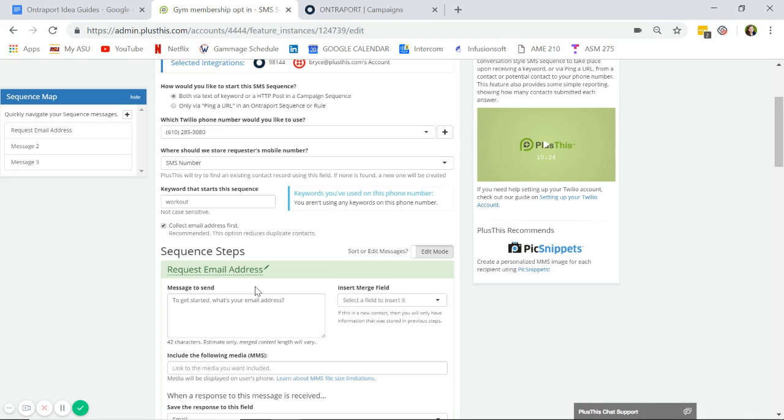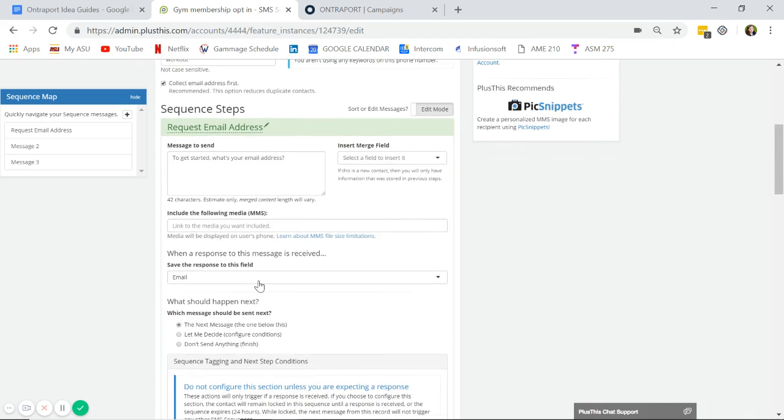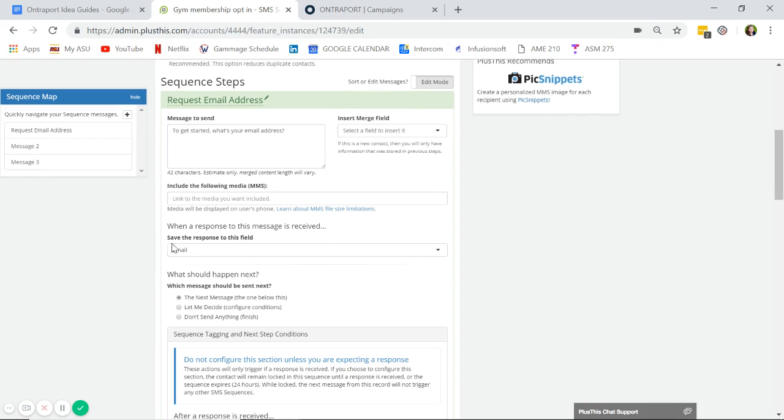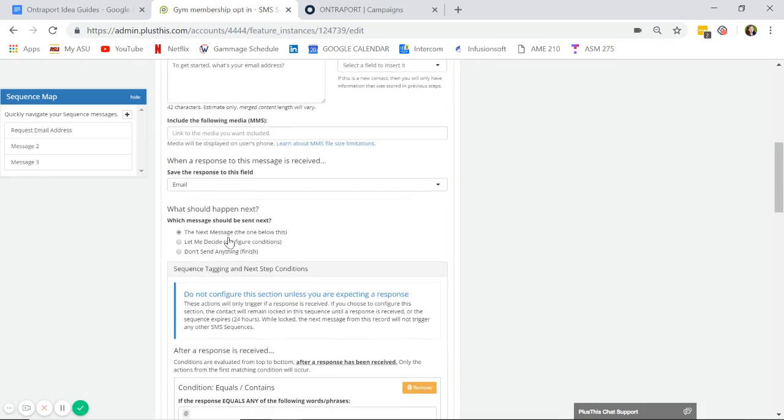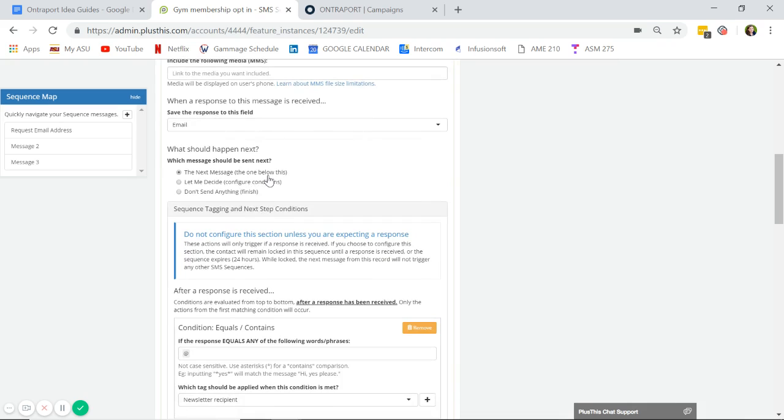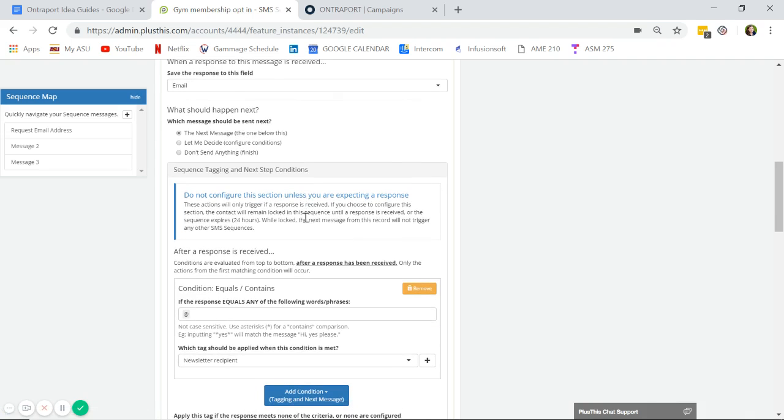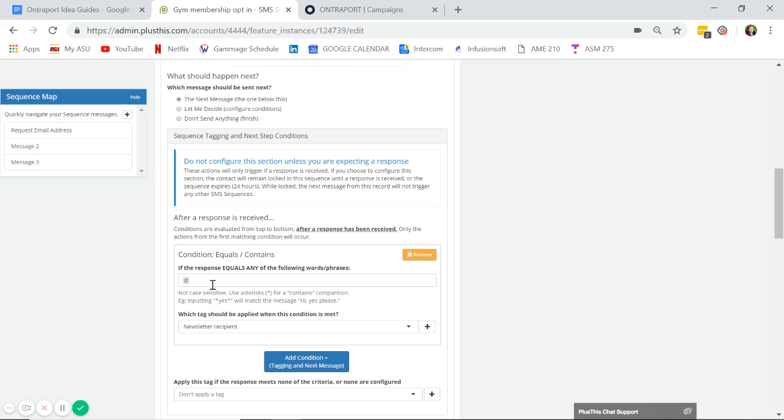The first step is the most important one, and that's to collect their email address. That way we can start emailing them the monthly newsletters that they want. We just have it auto-populate to say, to get started, what's your email address? And then it's going to save that response to the email field. From there, we are going to send the next message, but we're also going to add some sequence tagging, that way we can add them to our campaign. We're going to choose, if their response includes the @ symbol, then they're going to receive a tag for newsletter recipient. You'll see how this matches up in the Ontraport campaign in just a second.